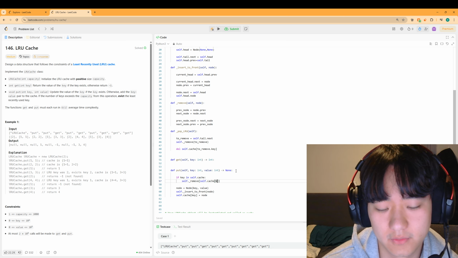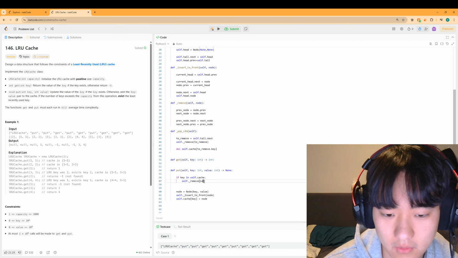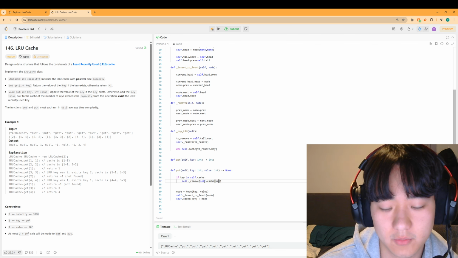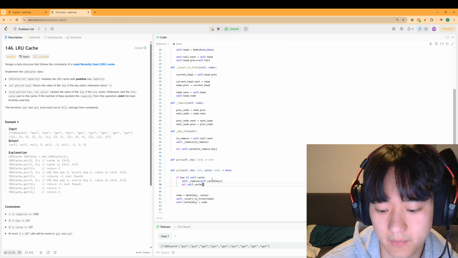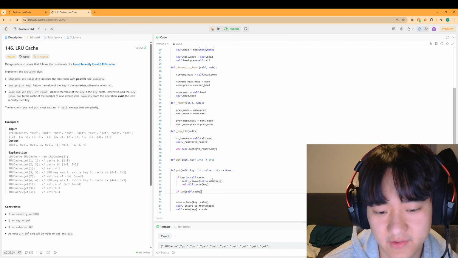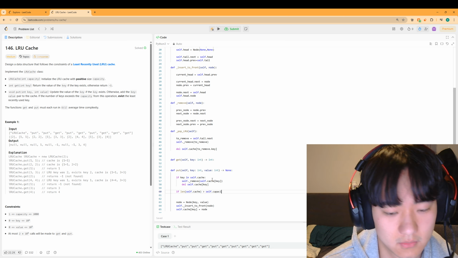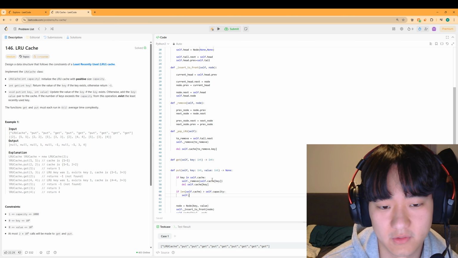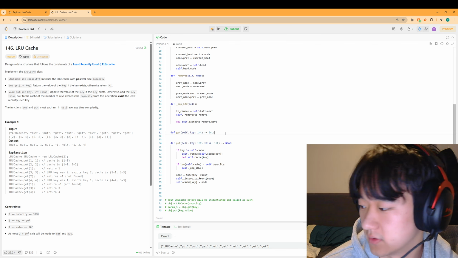We can remove this. Oops. We can remove this node from our linked list, and we also have to remove it from our cache. After we remove it, what if we check that the length of our cache is actually bigger than our capacity? And we can simply pop the LRU. So that should be our put done.